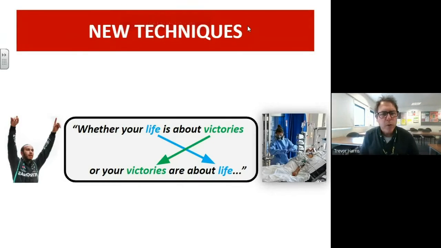So just to give you an example of new terminology that you're going to come across, we've got an example of a language feature which you're probably familiar with. If you have seen a lot of adverts this week on the TV, you might have even seen this advert. I can't remember what the product is. You've got Lewis Hamilton, he's introduced first, and then you've got a nurse working for the NHS introduced second in its TV advert. And the catchphrase starts whether your life is about victories, that's your Lewis Hamilton, or your victories are about life, that's your nurse. You should buy this product. I can't remember what it is now.